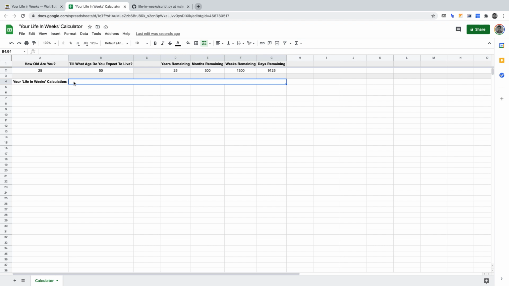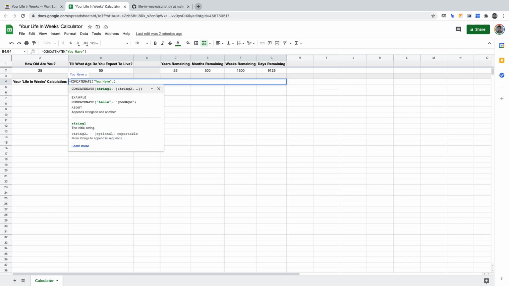We're going to be using the concatenate function. To begin, it'll start as follows: equals concatenate, and then we'll open a pair of brackets up. We're going to insert the data for the days first, working backwards. So let's open up a pair of quotations, and within those, let's write "you have." Then outside of the quotations, let's insert a comma, and let's include an empty pair of quotations. That's going to represent a space in our string.